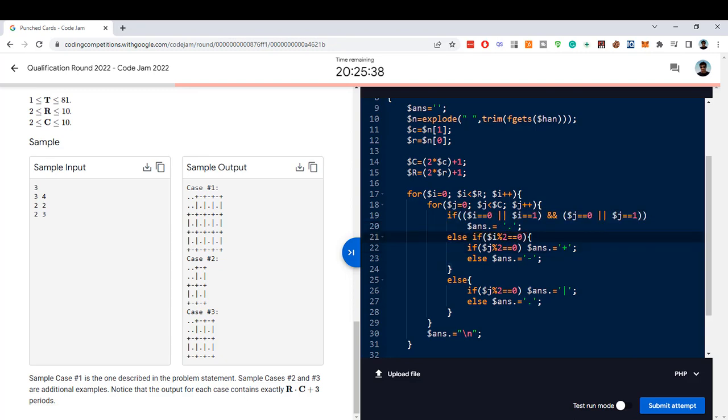So if I modulus 2 is 0, that is if the row is even, then we are going to check if the column is even. Yes, it is even. Then we are simply going to add a plus. Else we are going to add a dash. So the symbols that we need to write in the rows is plus dash, plus dash, plus dash. If the column is even, then we are going to input a plus. If the column is odd, then we are going to input a dash.